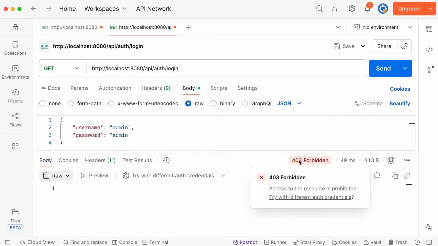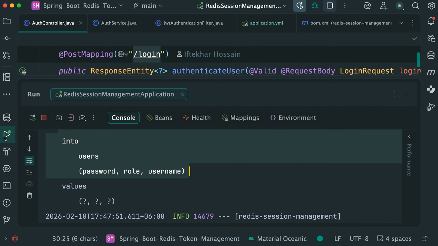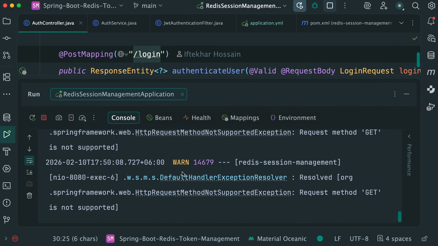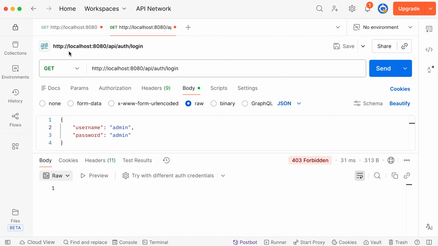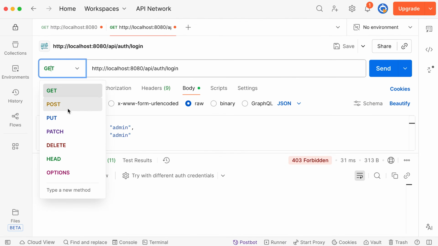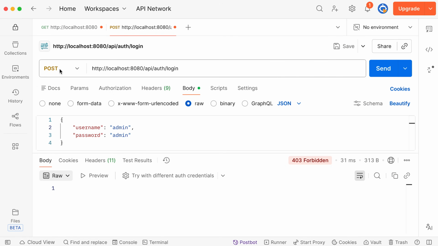It's showing forbidden. That should not be the case. Let's see what the problem is. In the console, here is the message: Request method GET is not supported. Oh yeah. Here is the issue. I am sending a GET request. It should be a POST request. So let's change it to POST and send the request again.